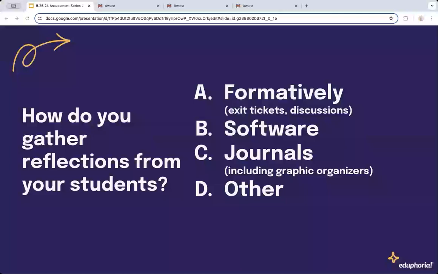Oh, good. We've got answers coming in. I'm going to let that go for just about 10 more seconds. 13 of you are in. Don't forget, drop in the chat if you answered other or software. What is that other thing that you might do, or what is that software you're actually using for those reflections?